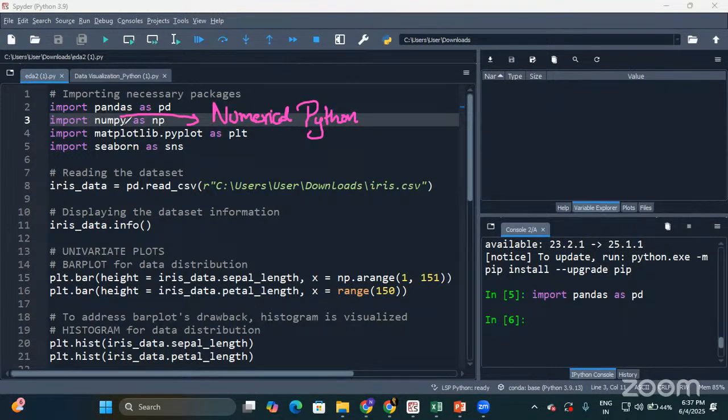Then what is the purpose of NumPy? NumPy is used for basic mathematical calculations. So the functions that we have in the modules of NumPy are generally related to mathematical calculations. And what am I doing? I'm importing NumPy, and I'm giving an alias name as np. Okay, so np is the universal standard.